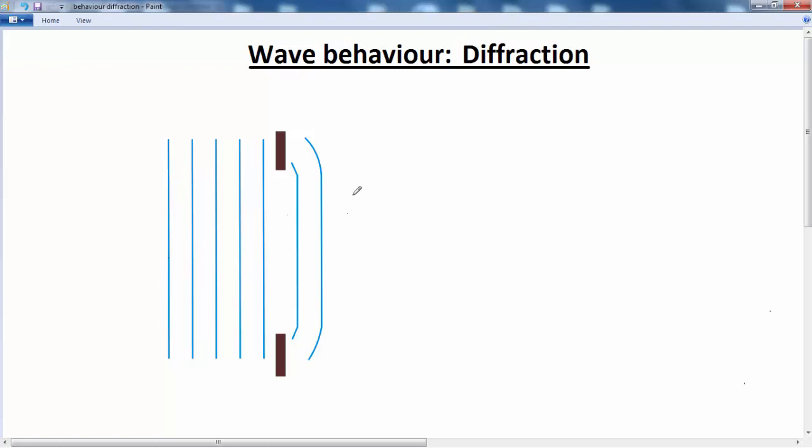In this lesson, we're going to look at diffraction. Now, diffraction is the property whereby waves get bent as they pass through gaps or go around edges of objects. This causes the waves to spread out. So, as an example, we've got some water waves and they're approaching the entrance to a port.